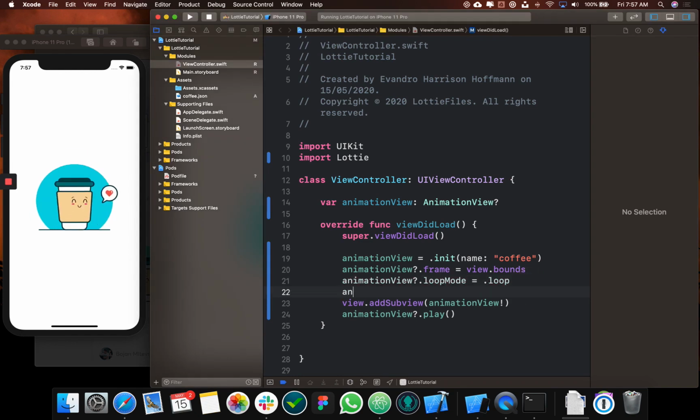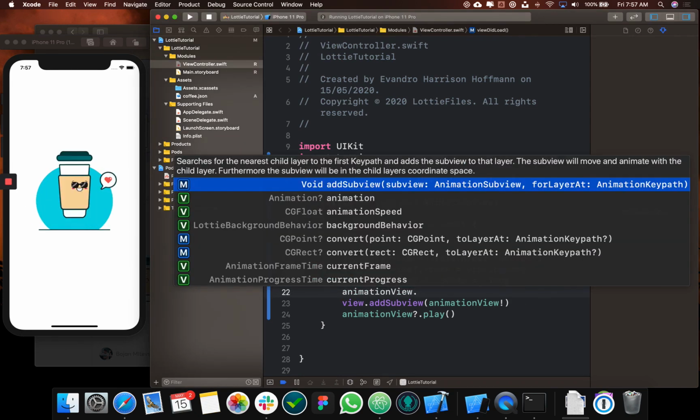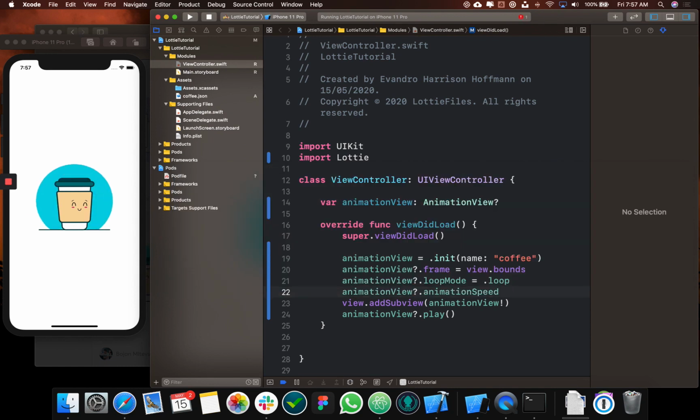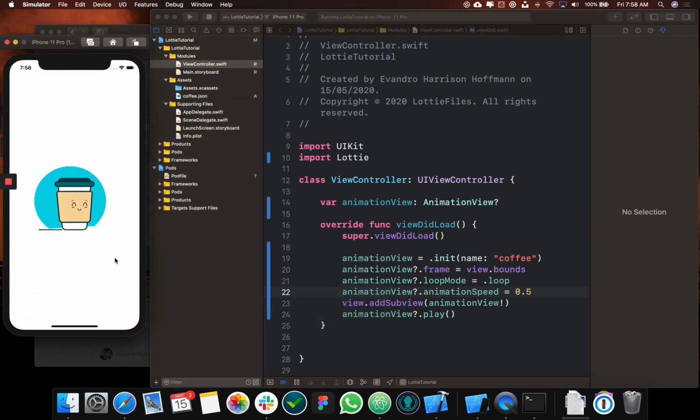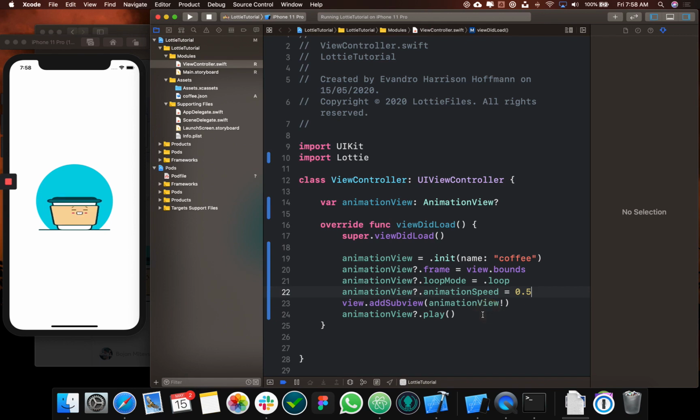Okay, we can change that. Very easy as well. We can come here and say animation speed equals, I don't know, half of the speed is going to be 0.5. So the normal speed is 1. Whatever is bigger than 1 is going to be faster. Whatever is smaller than 1 is going to be slower. So 0.5 should be half of the speed. Let's see how it works. And you see here now it's a lot better, it's a little bit slower, and I like this one a lot better. Okay, so this is the first part of this tutorial.